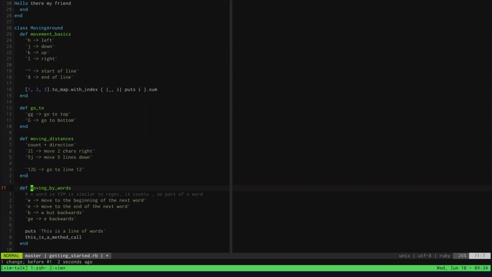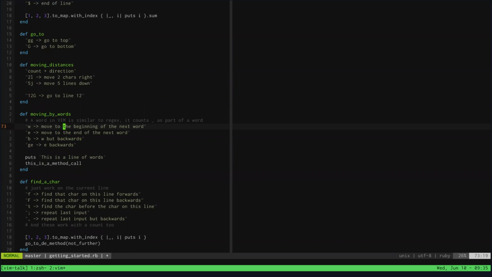Moving words. Moving by distances is pretty nice, but we have an editor. So Vim knows what a word is. Usually a word is very similar to a regex. Words, letters, numbers, and underscores count as words. And you have different commands, for example, like the w, the e, the b, and the ge. Those are the basic ones that just help you move word by word. There are even a couple more, but that would be too much.